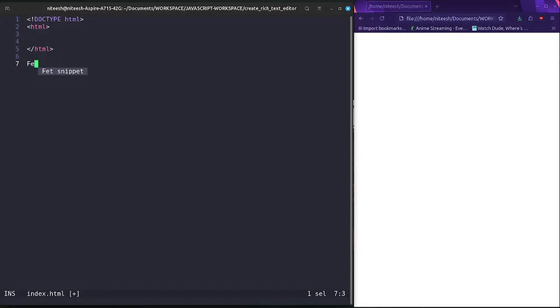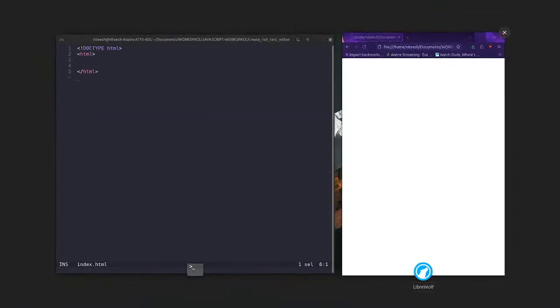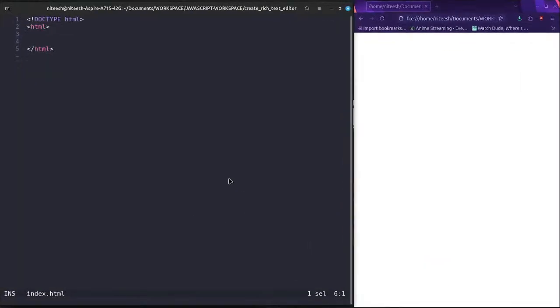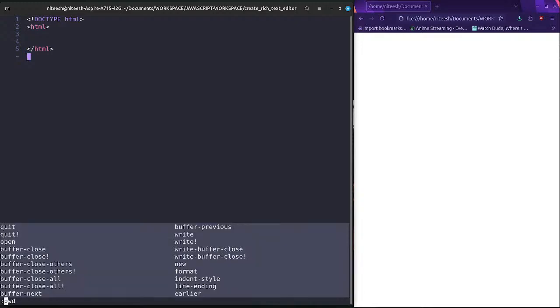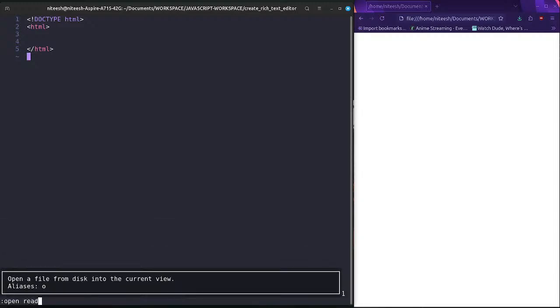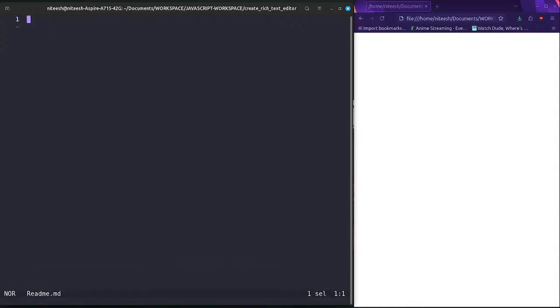So I will be listing. Let me open my notepad. That will be the best. Why should I need notepad if I am using Helix? Yeah. So let's open the readme.md file, markdown.